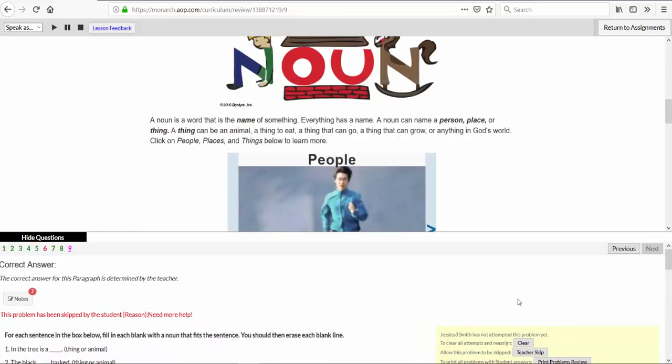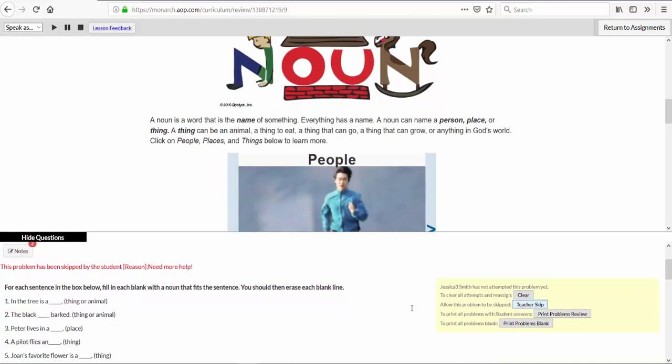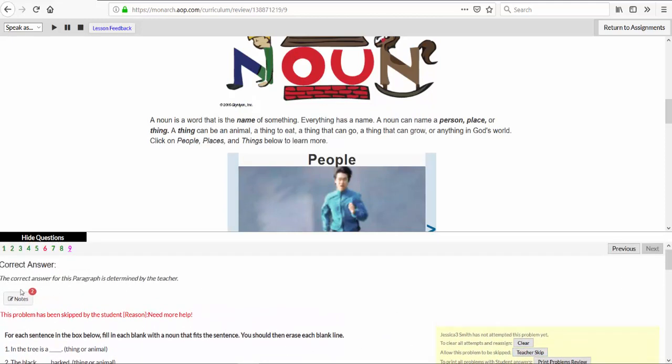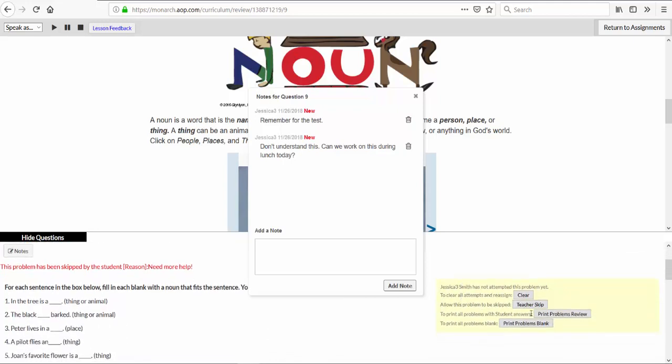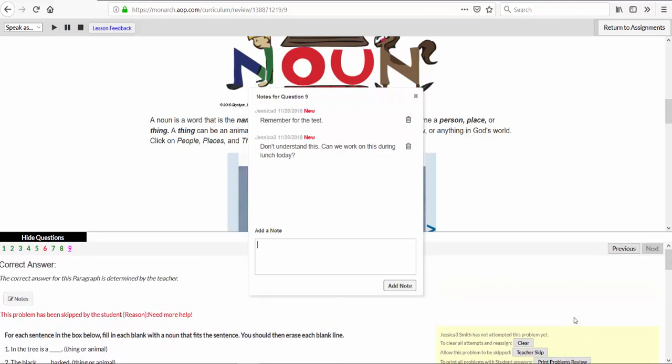All right, so I'm going to go ahead and skip this one for the student. And another thing I should show you, the notes are also available for the parent to review here. So if there were notes the student added to any of the questions, they will appear here in the notes. So now I can see what Jessica put in. She wants to remember this for the test. And she said that she doesn't understand this. Can we work on this during lunch today? I can add a note back to Jessica if I'd like to from here. That is an option that you have as well when you're looking at the parent view.